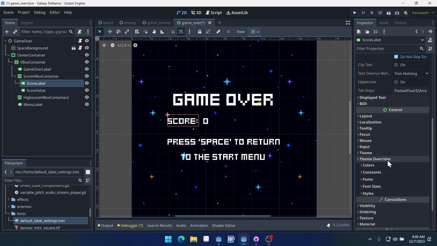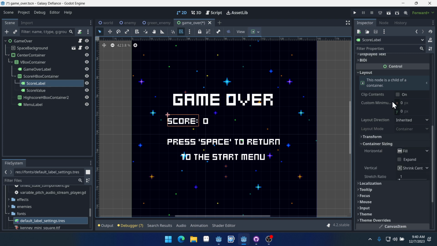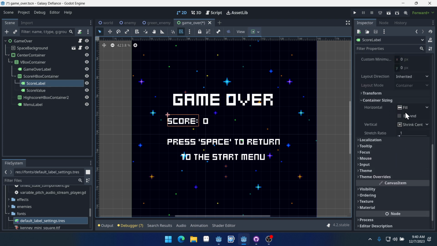If we come into layout right here, then we come into container sizing. You can see we have some properties here for affecting this. We don't want to manually set the size because, again, this label is inside of a container node, but we do have some control over the size using these right here. So horizontally, it's set to fill, which means it will just fill up the space that it is given, but it's not set to expand. If we set it to expand, it will expand out and take up as much space as possible. So we're going to click that.